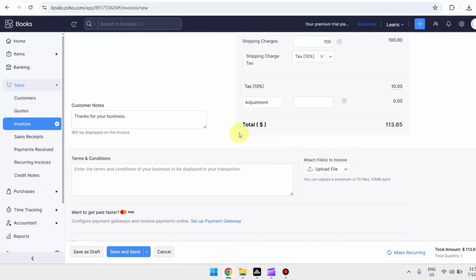Then once done, also make sure that the other details are filled out correctly and just proceed by clicking on save and send. So that's pretty much it.